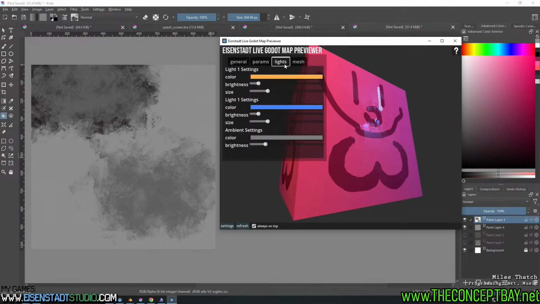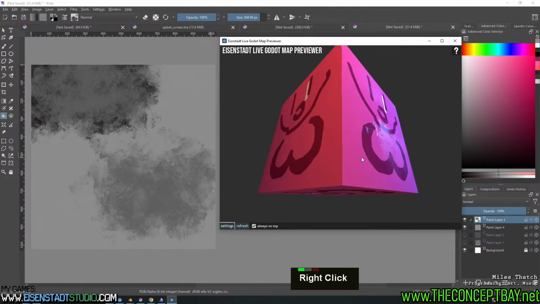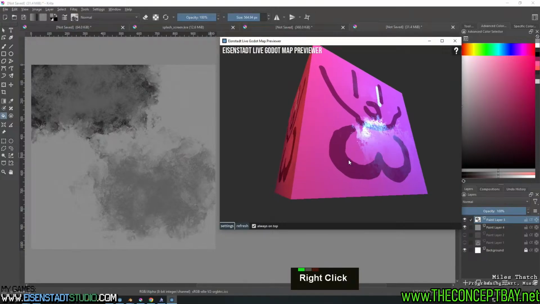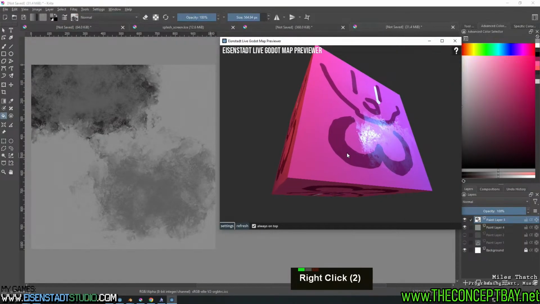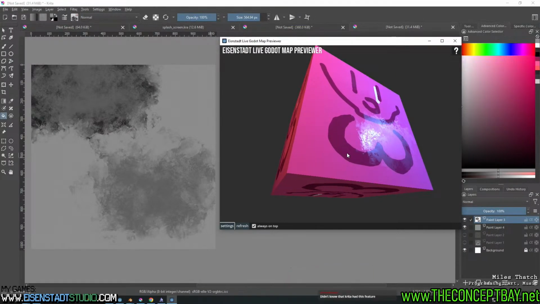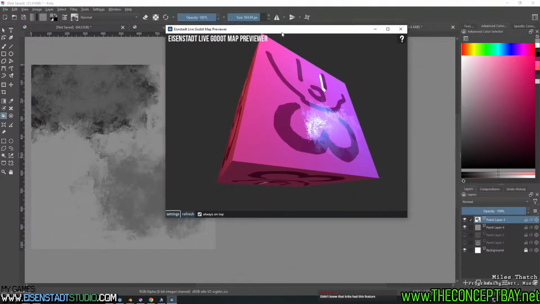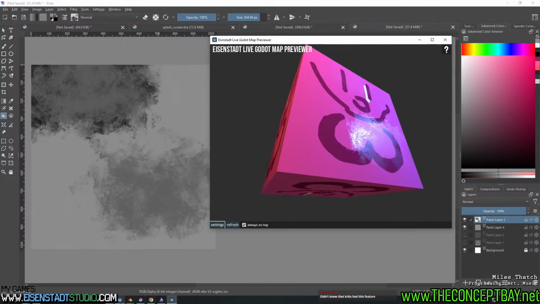And then we can maybe increase the size of the lights. Didn't know that Krita had this feature. It didn't. This is not Krita. This is a Godot Engine application that I just finished programming.